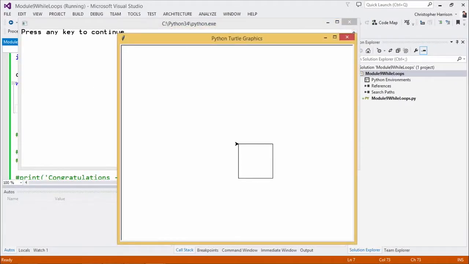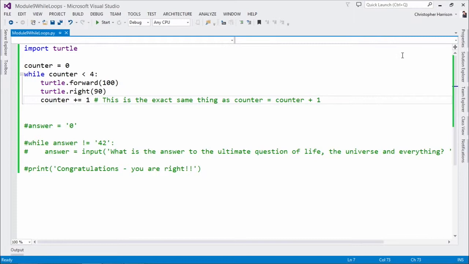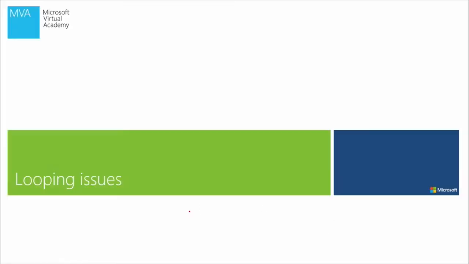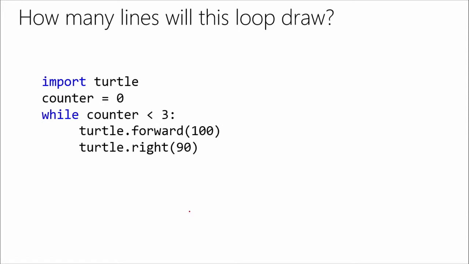Okay. Now, I'm going to close this out for right now. There we go. And I'm going to go back to my slide. And let's talk about this. How many lines is this loop going to draw? Okay, how many lines? Oh, I've got to think again.